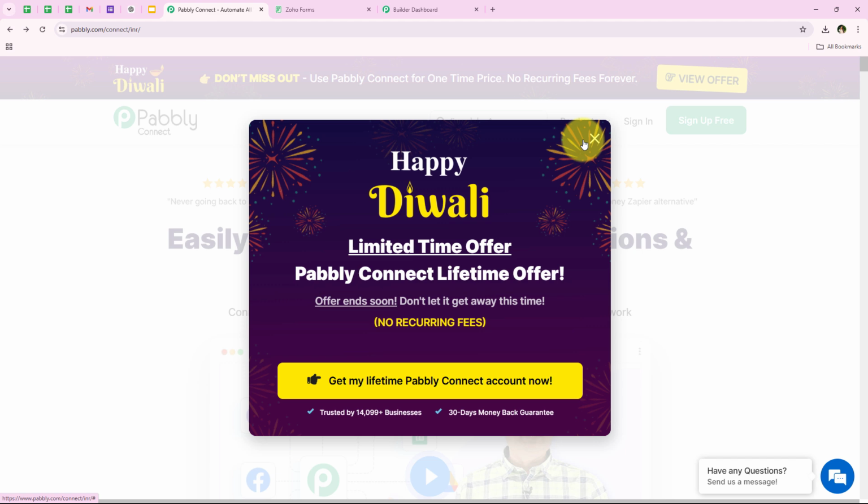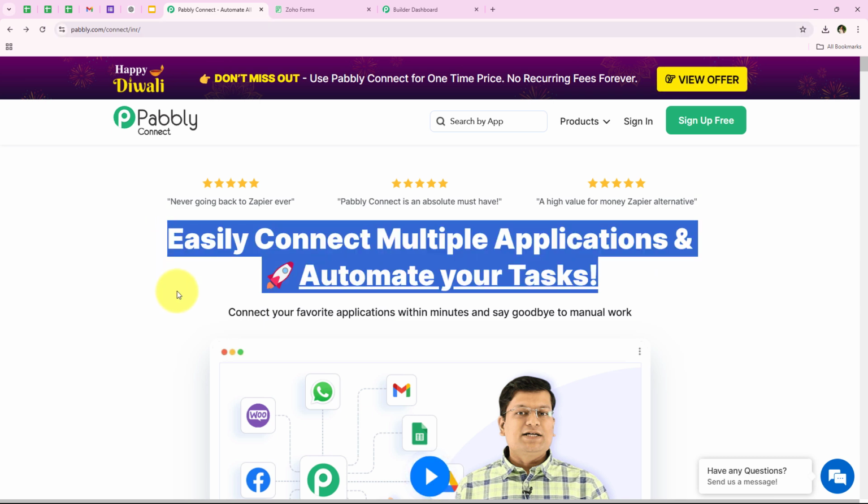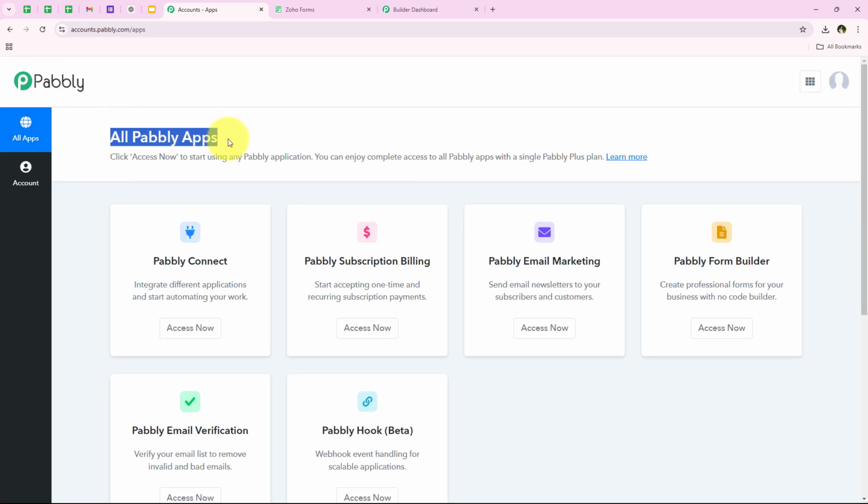To do this, I've already opened the landing page of Pabbly simply by searching pabbly.com/connect in my browser. It is very easy. As soon as we open the landing page of Pabbly, we get two options. One is sign in and the other one is sign up for free. If you're a new user, you can click on sign up for free and get 100 free tasks every month to explore the application. But over here, I'm an existing user, so I'm going to click on sign in. As soon as we click on sign in, it opens all Pabbly apps.